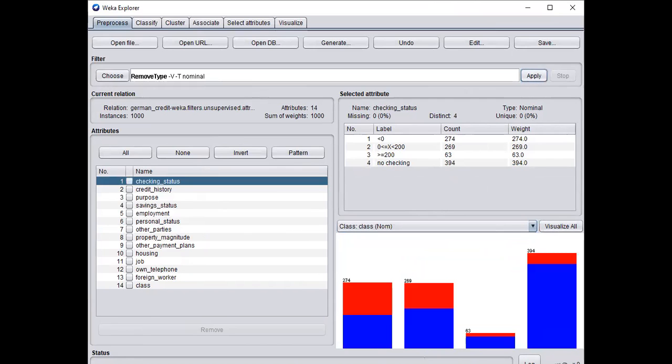If you apply it, previously you had 21 attributes. Some of the attributes are numerical attributes, some are nominal attributes. But now there are 14 attributes. What type of attributes are these 14? These 14 are the nominal attributes.